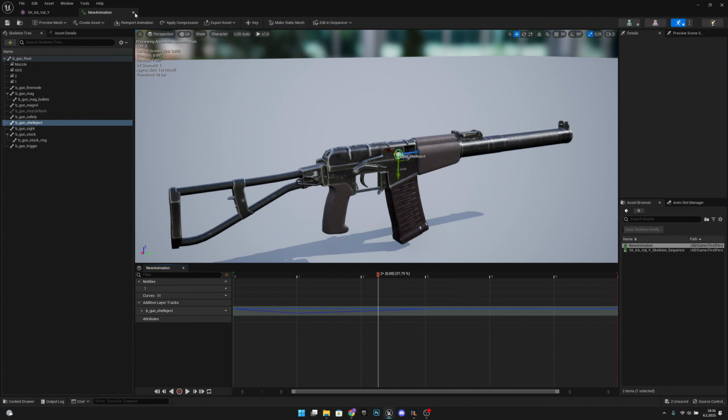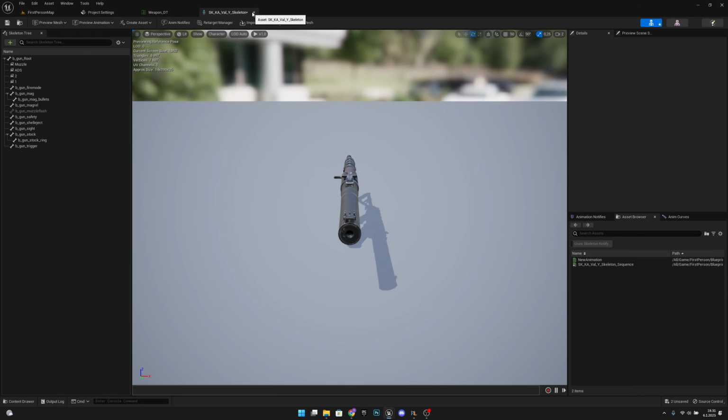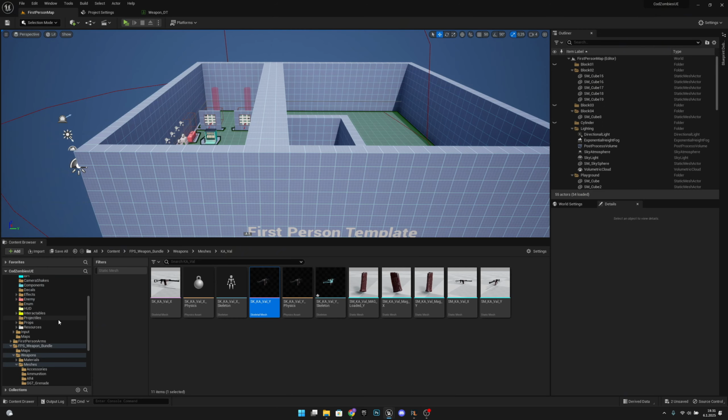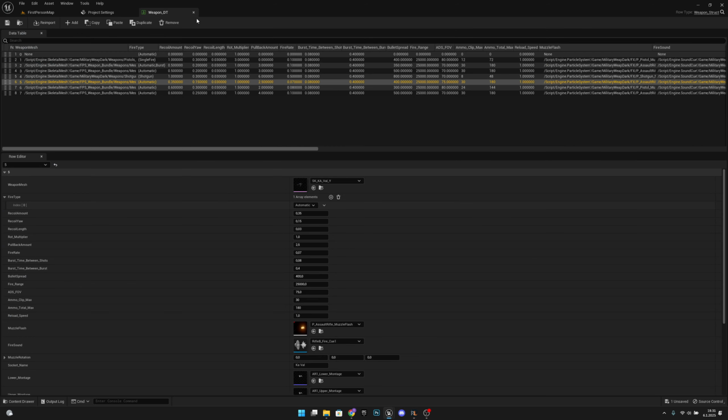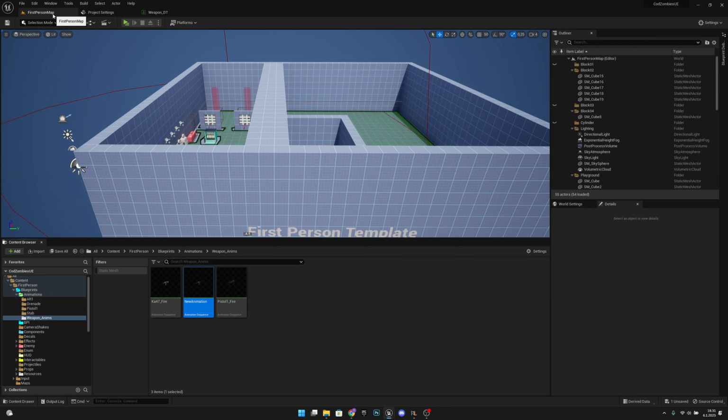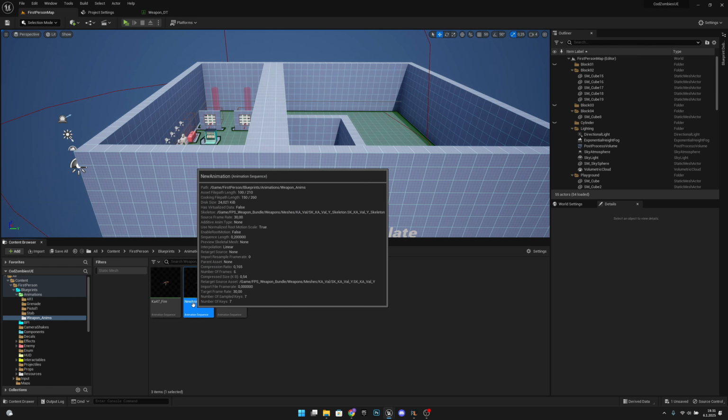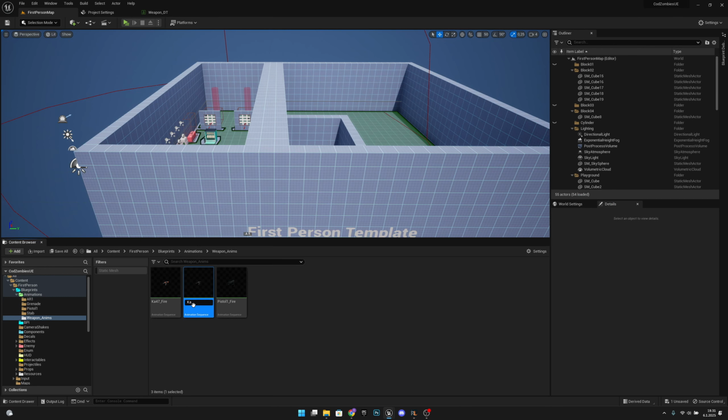Let's save, let's close also the skeleton. Let's go for the first person map. Let's go to the weapon animations. Let's delete the skeleton sequence and the new animation. Let's call it, what is the weapon called? SKKA wall or something like that. Okay, let's call it KA wall. KA wall. Fire 1, something like that. Fire 1. Fire, just fire.